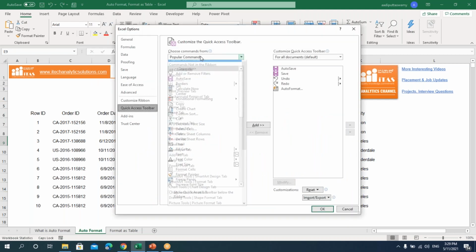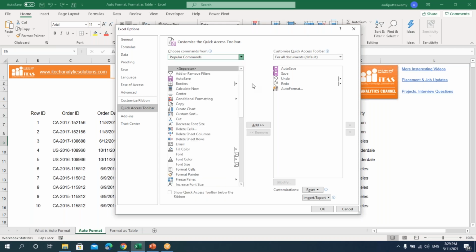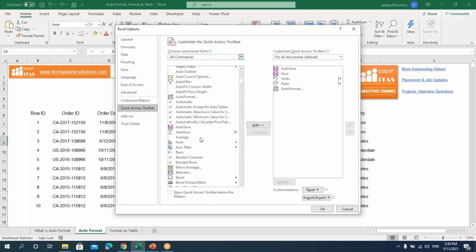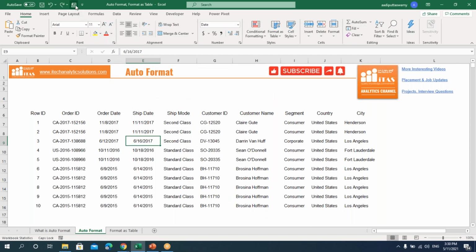And here we have something called as all commands or commands not in the ribbon. So any of these options you can just select. Let me select this all commands. And if you just scroll down here, you will get the auto format option. So once we get this, select this and say add, you'll get this auto format. Say OK. Now I'll get the auto format button here.